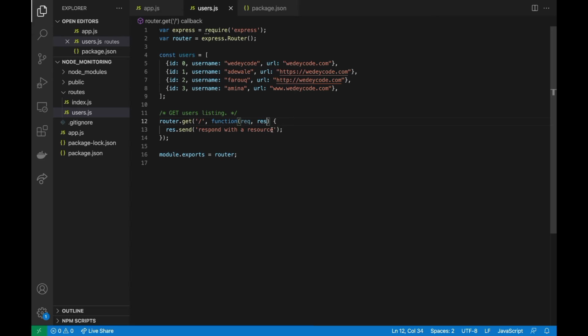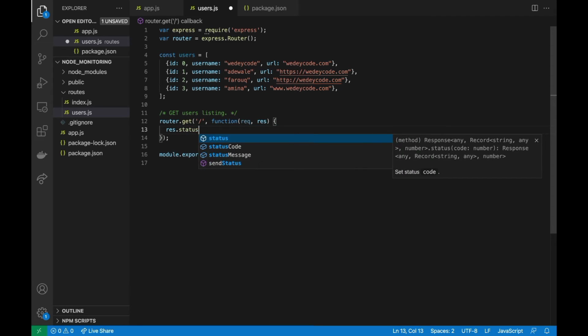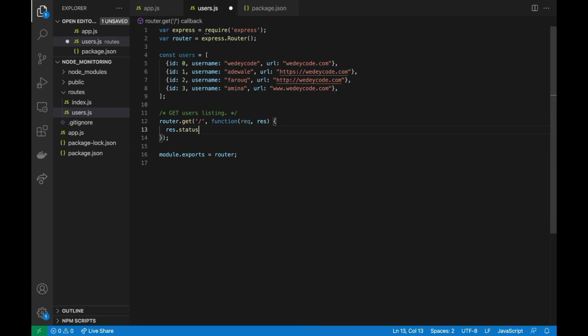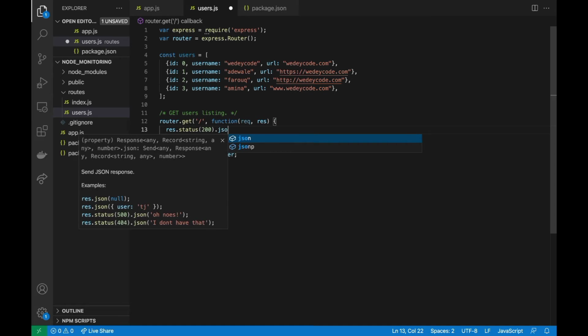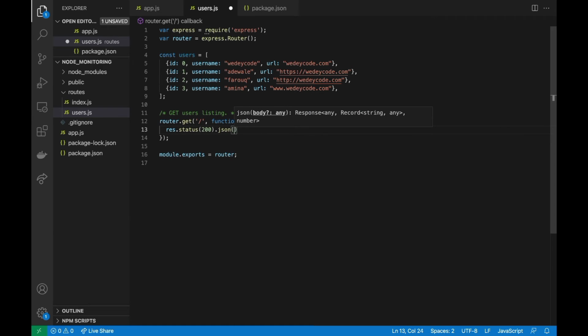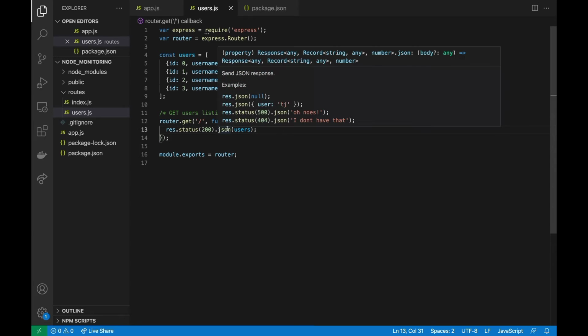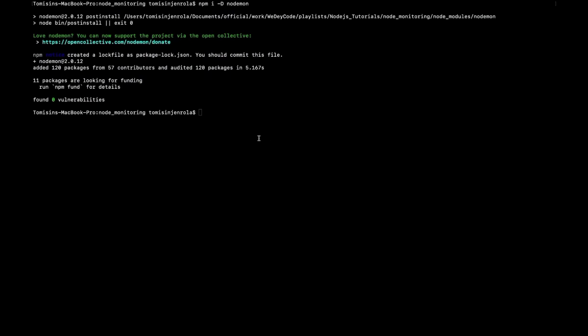Okay, and now all we need to do here, we don't need the next. What we're just going to say is res.status(200).json(users). Okay, cool. So to test that this is up and running, let's just npm run dev.